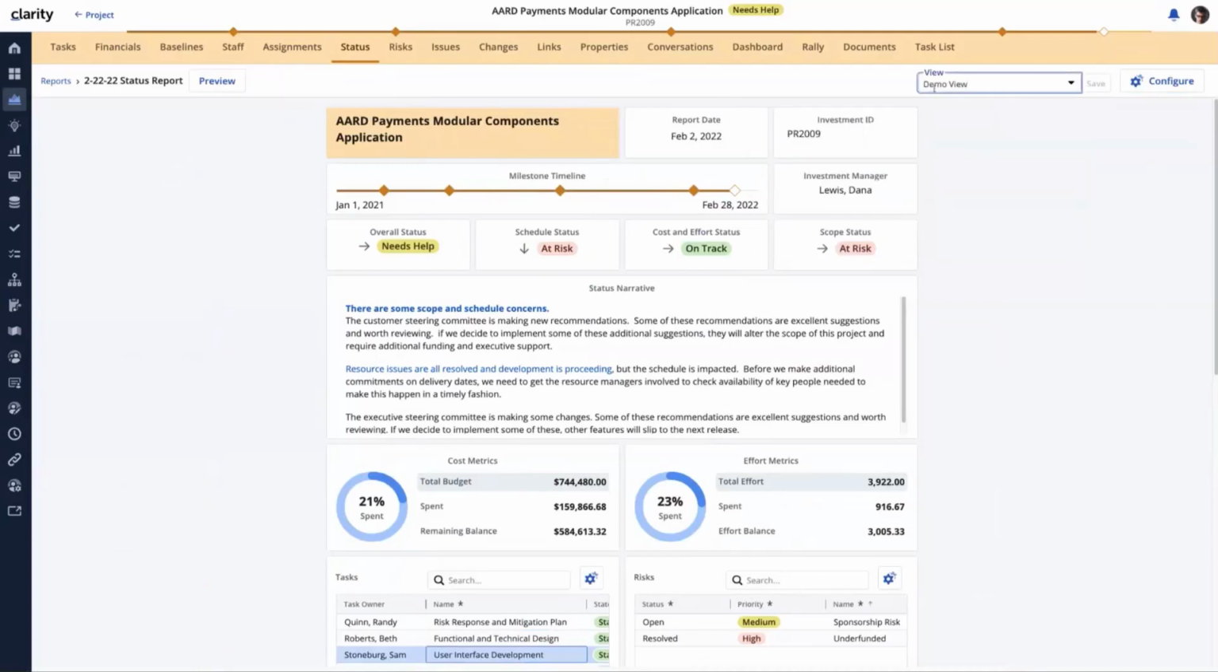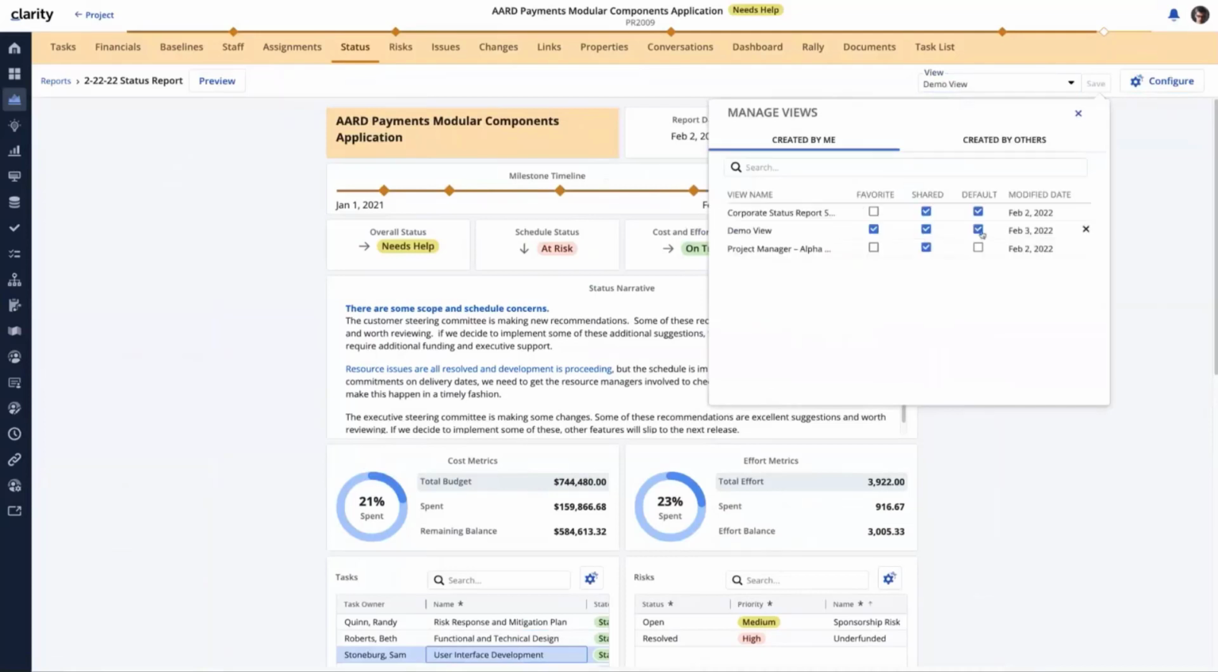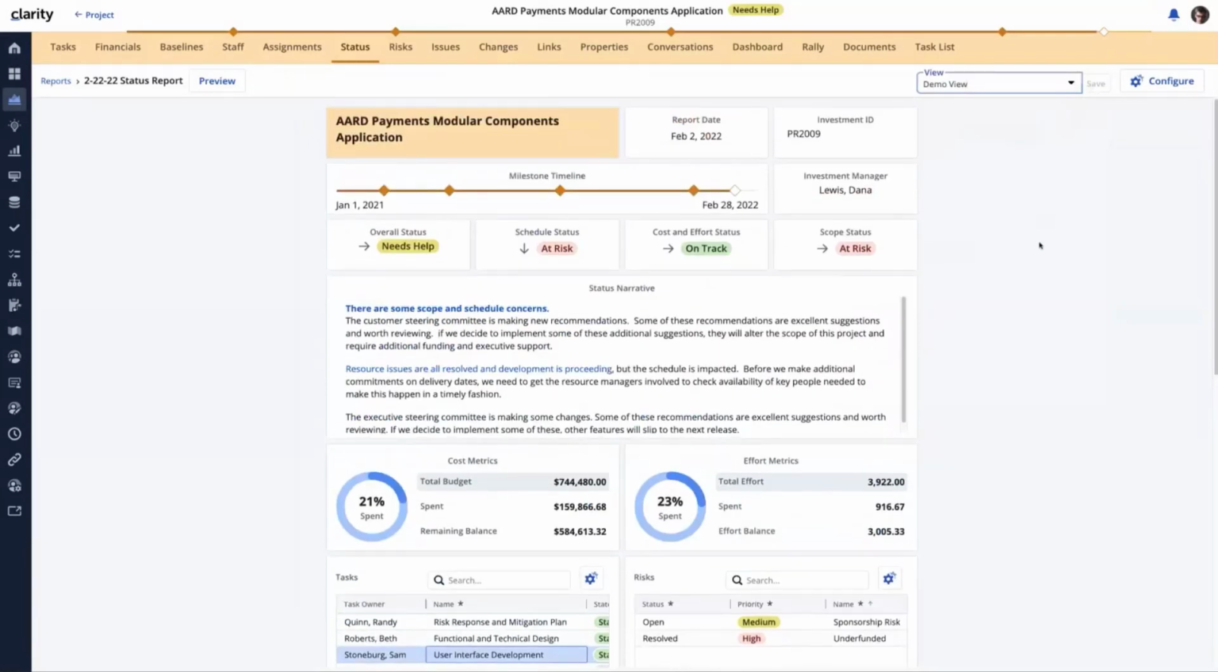Save. I can come back in here and I can manage that, right? I'll go manage, and here's my demo view. I won't make that a default. I've still got my standard, and I'll keep that to myself. I won't share it. So that's the basics of the configuration capability.